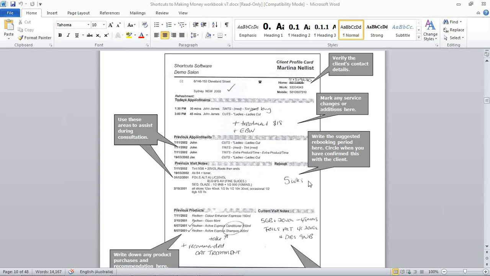Now, we need to rebook as well. So in here, this is where when I'm doing the appointment, I can write on that and say I want to rebook that client. And then any current visit notes I can write on that as well. Now you'll see some other little comments around the place, and what that basically is before each session we actually recommend that before you see a client you make some notes on their card with suggestions of what you're going to talk to them about.